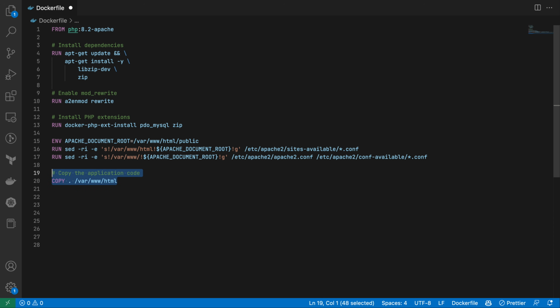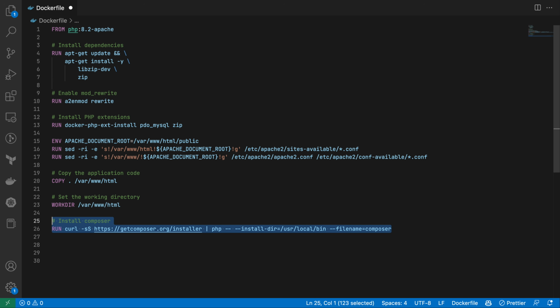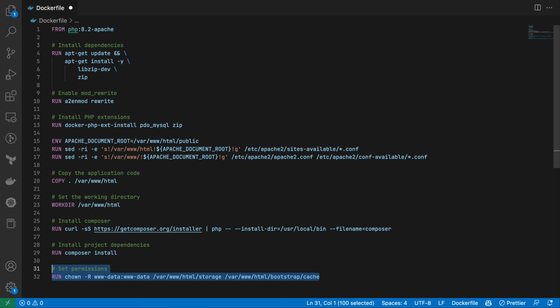Next we'll copy our project files into the container and specify a WORKDIR, which sets a working directory for other instructions we're going to provide to our Dockerfile. Finally, we'll run Composer within our container to install the necessary dependencies and update the permissions of our storage and cache folders. And that's it.